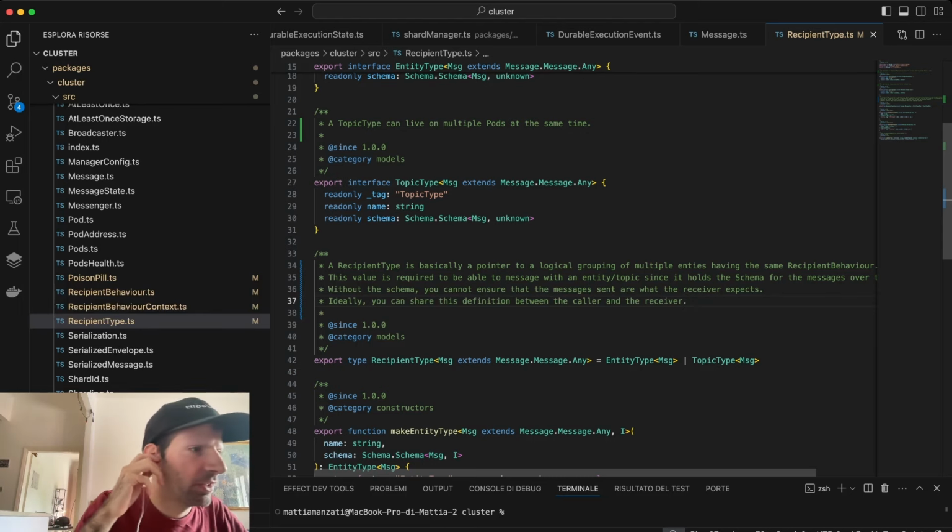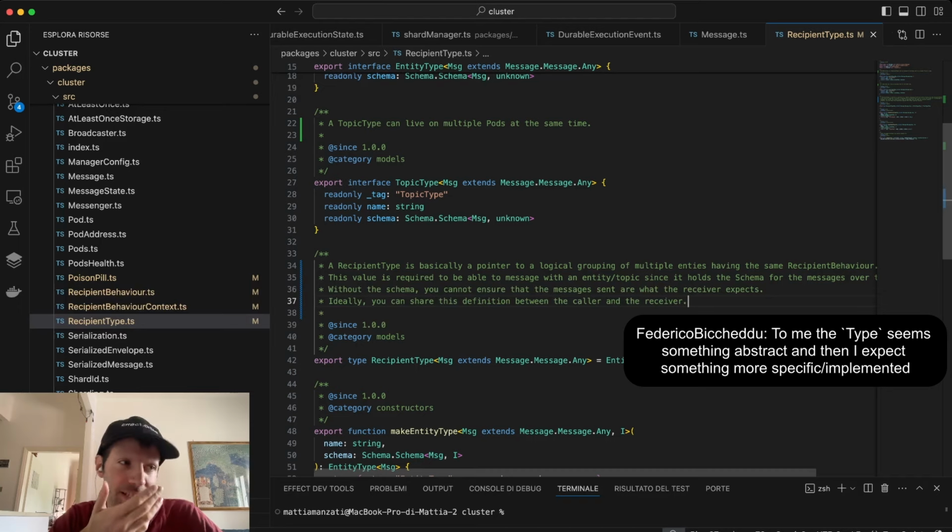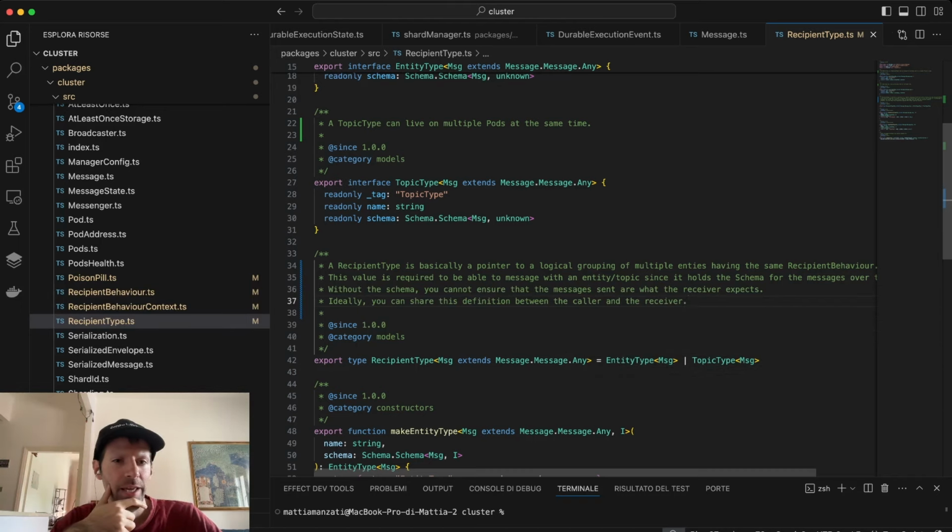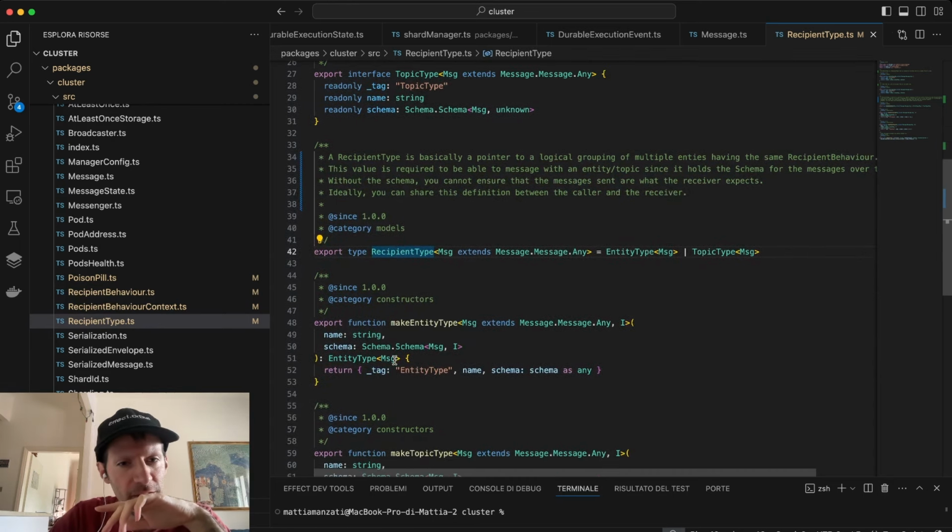I see your point. To me, the type seems something abstract, and then I expect something more specific implemented. This is more recipient kind, maybe. I'm struggling to figure out a different kind of naming for that. Basically, here I want to say that this is a class of users, a class of to-dos or whatever, and this is not the specific user or the specific to-do I want to interact with. That can be renamed maybe to recipient kind. Not sure if that would work better.